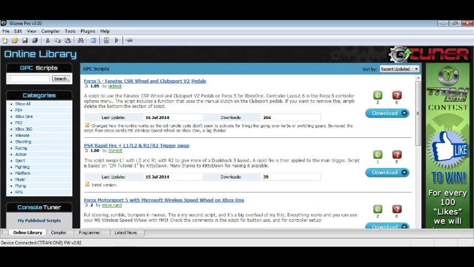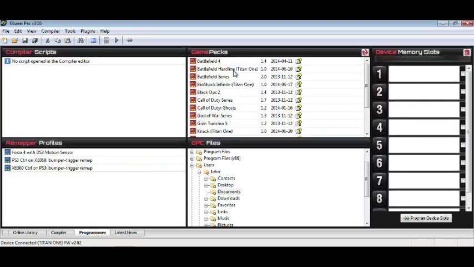But anyhow, as you can see, I've got my Titan 1 connected. And what you do is you come down here to the Programmer tab, click it, and then you'll notice you've got a bunch of game packs. You'll notice on the right hand side your device memory slots. These are 9 slots that you can actually put the game packs into.